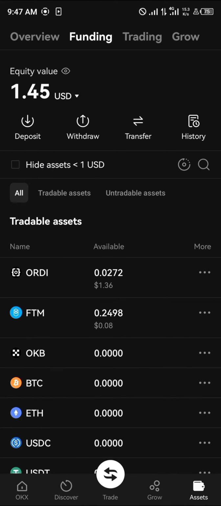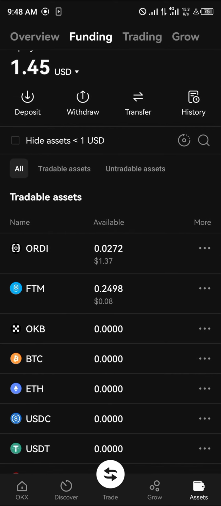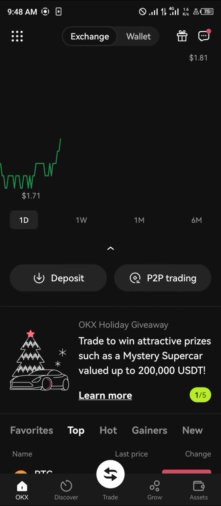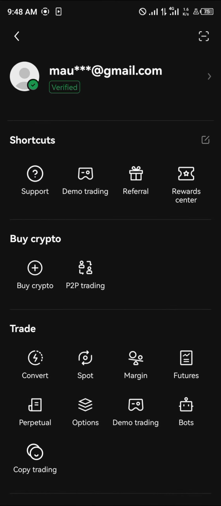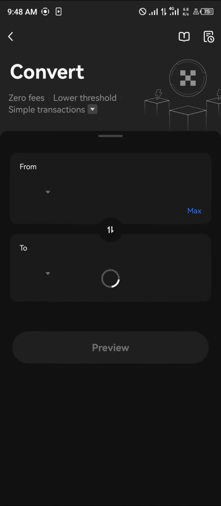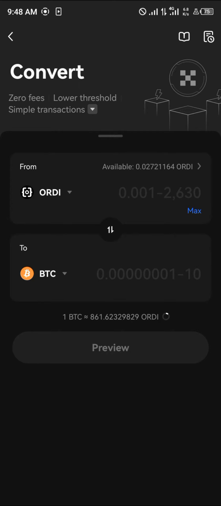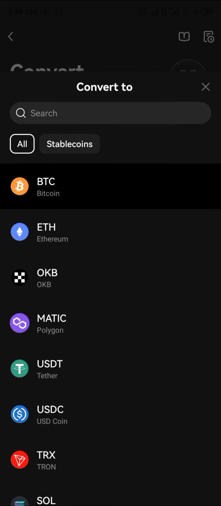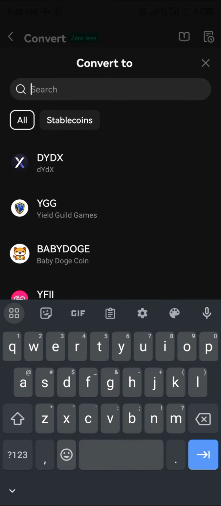Scroll from the overview to the funding or trading, depending on where your crypto is stored. We're doing this so we can have a look at all the amount of crypto we have. And once you've taken this into account, head to the home section, click on the icon at the top left, select the convert icon. Once you selected convert, where we have ORDI, in place of Bitcoin, simply search for TIA. That's the Celestia.